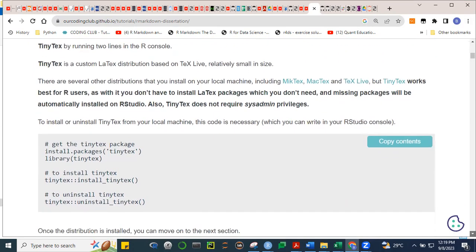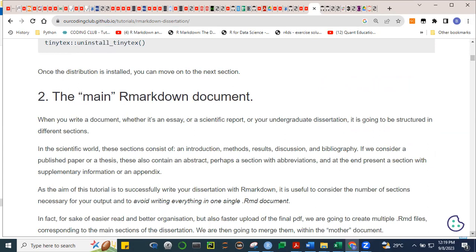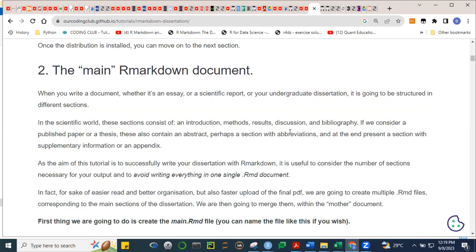And I leave you guys to read this through. Okay, of course, hindi naman kayo na dissertation, pero you can have good insights here. You can pattern your paper in some of the suggested ways to do it here. When you write a document, whether it's an essay, scientific report, undergraduate dissertation, or thesis, it's going to be structured in different sections. Okay, so usually we have 5 basic parts, yung introduction, yung methodology, yung results, discussion, and bibliography. These are the 5 basic points. Of course, yung sa atin mas marami pa ng konti. If you consider a published paper or thesis, this also contains an abstract.